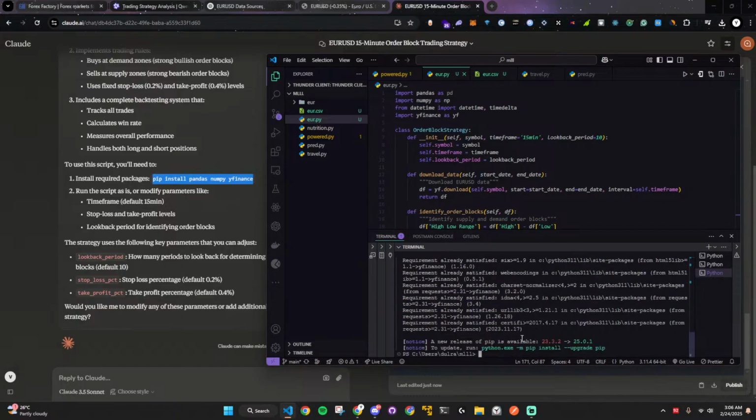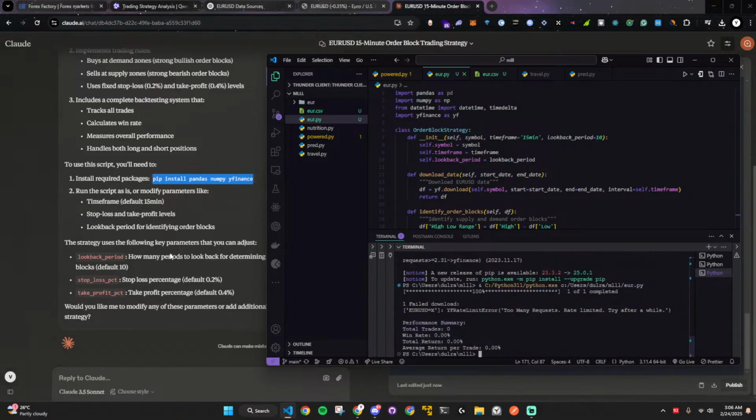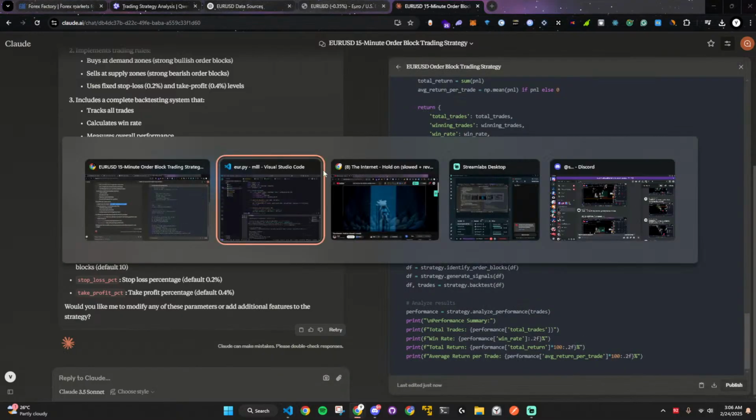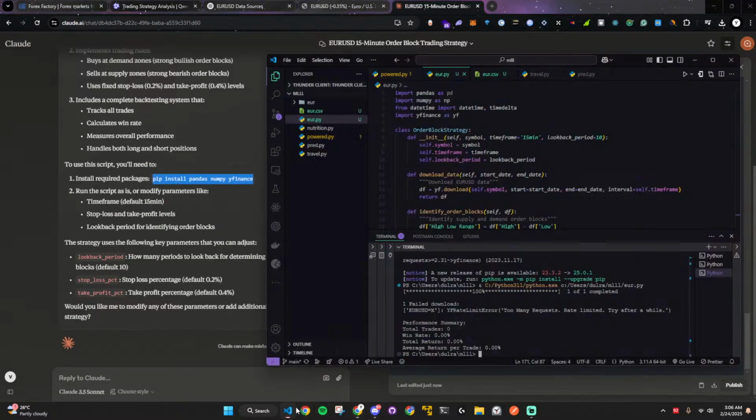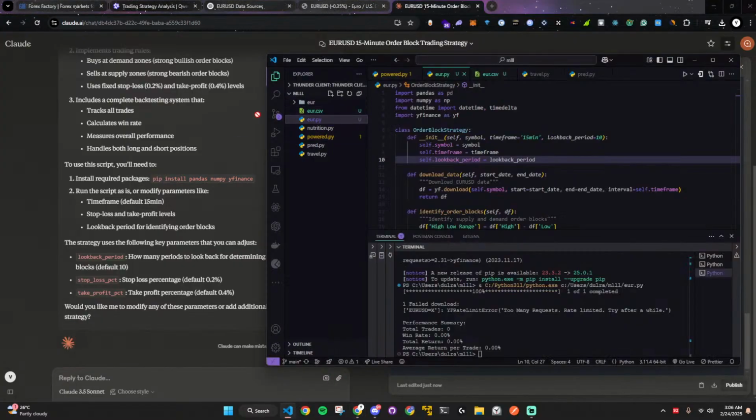Okay, I'm pretty sure I already have them, so let me just run this again. Okay, this is not working, but what I'm going to do is copy the CSV file and drag and drop this here. Okay, it's not pasting this file.